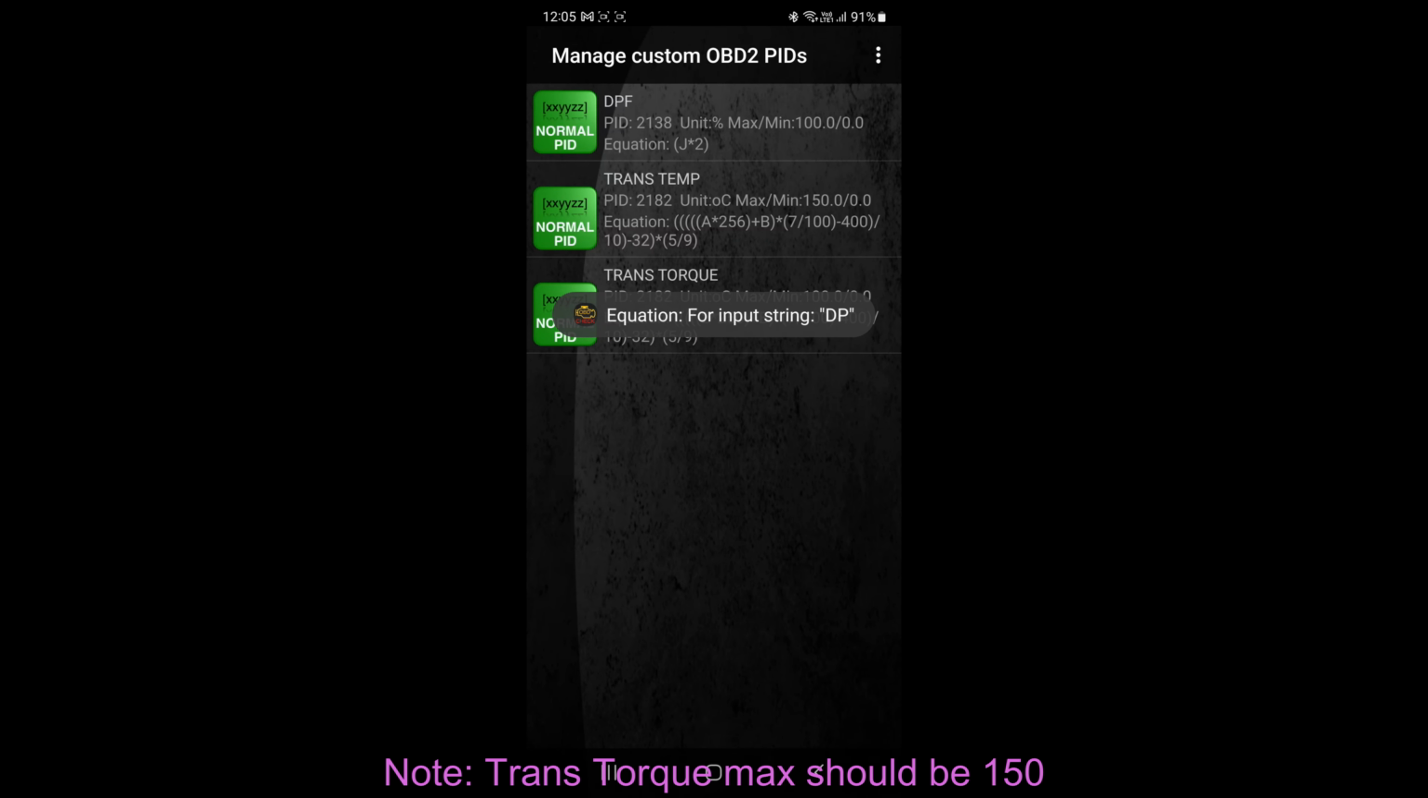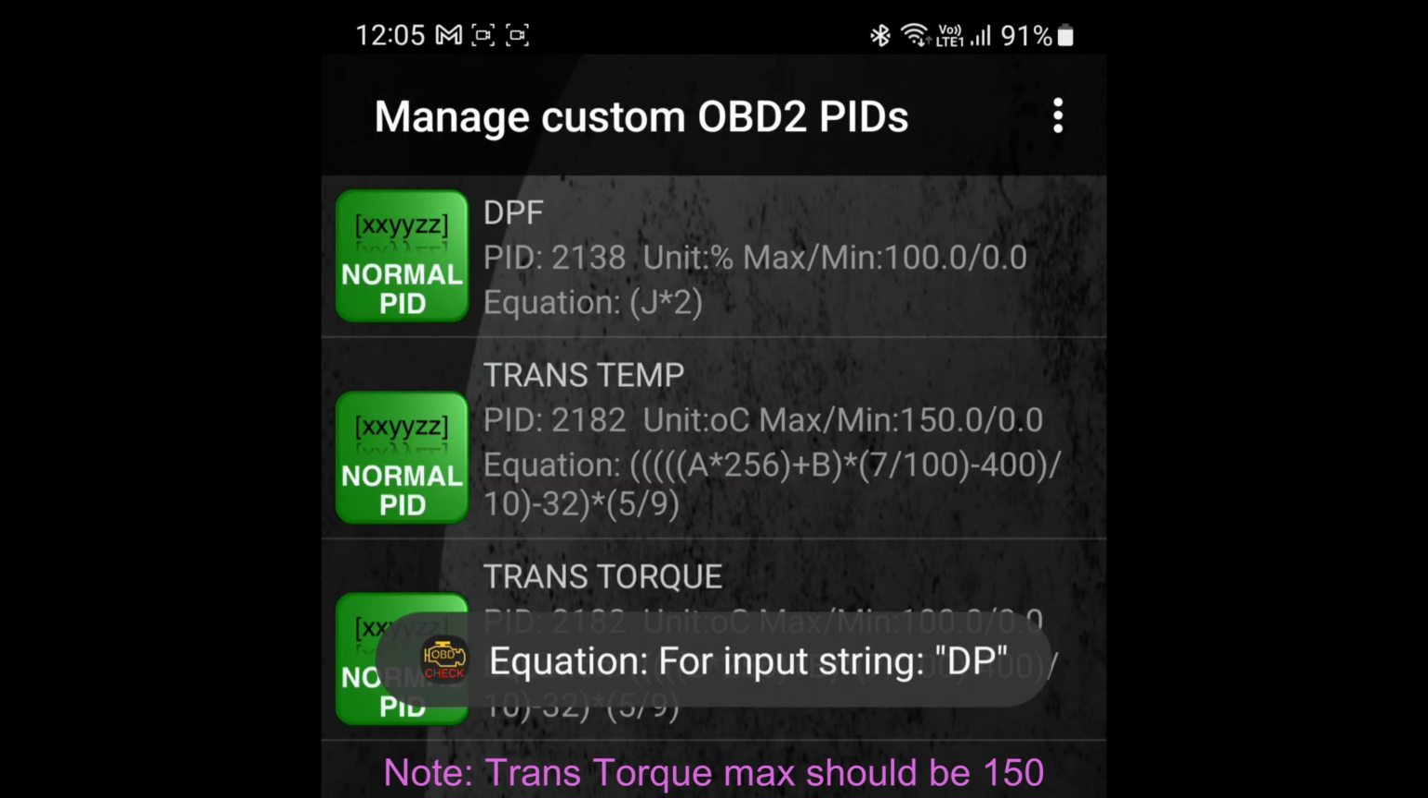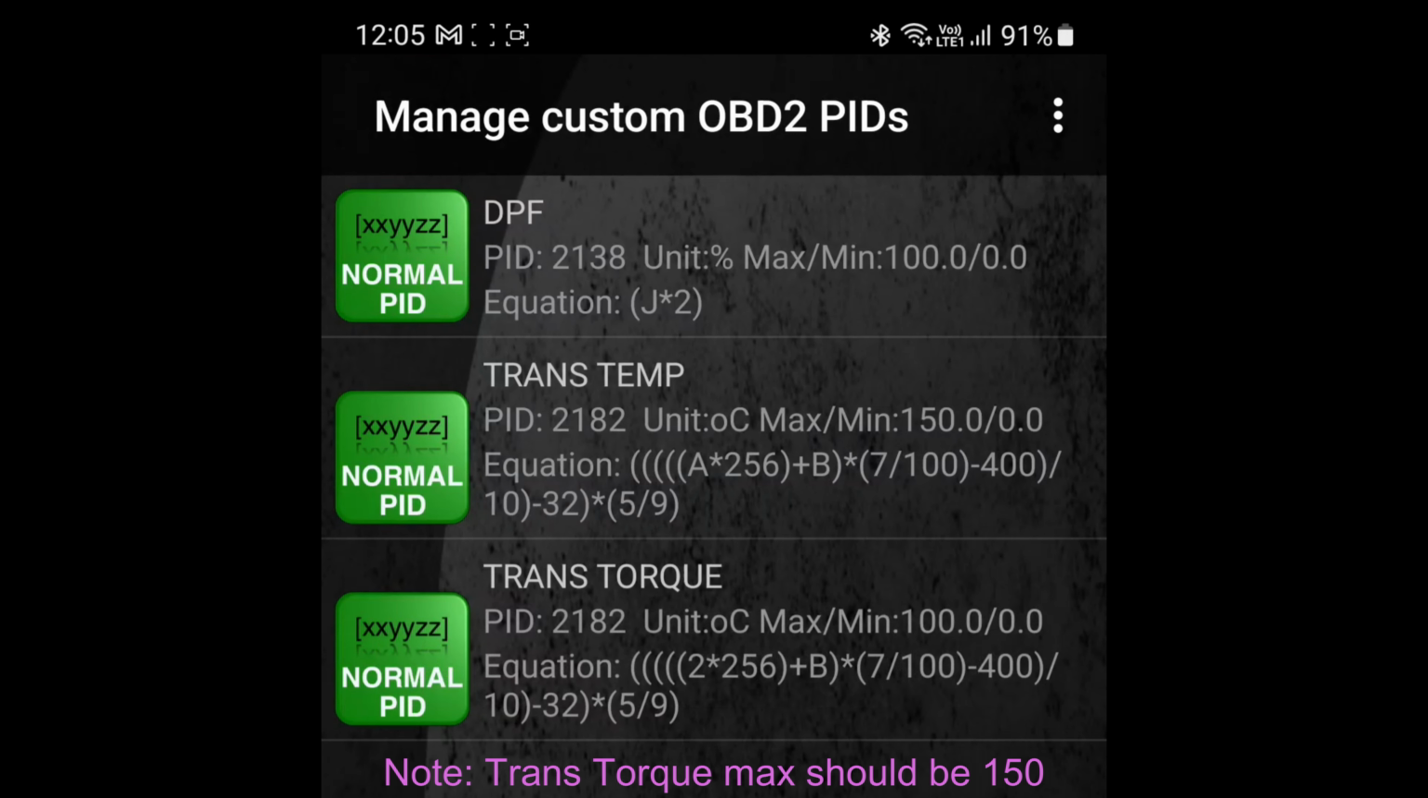And there you have DPF. You can see you need the percentage, maximum, minimum, and so on. Equations J times 2. Actually, you could do a screenshot of that, and you can see there what all the equations are, what all the settings are for each one of those. So if you pause that, take a photo of it, you're ready to go. I'll just let that sit there for a minute.